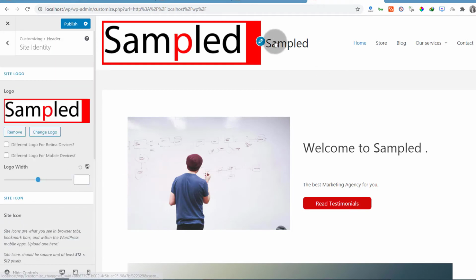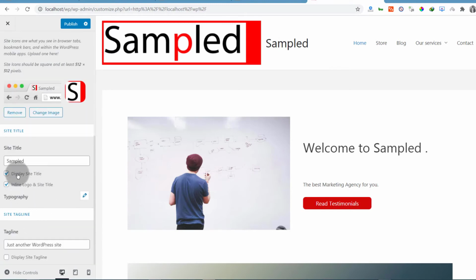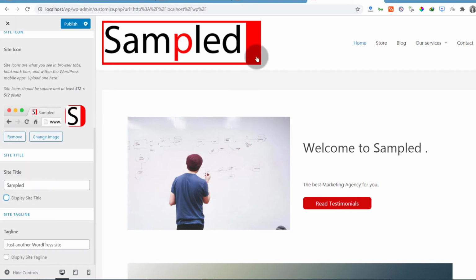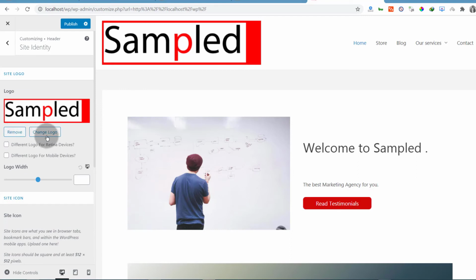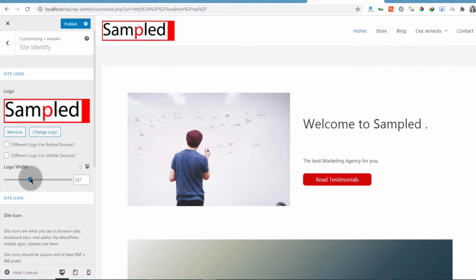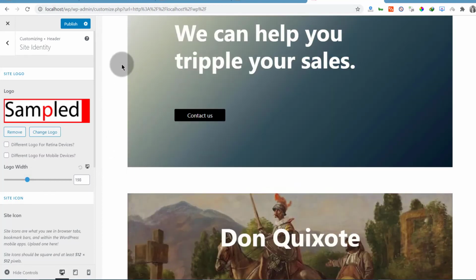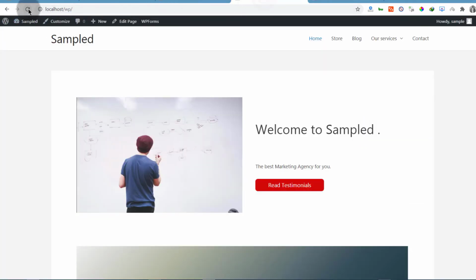If you scroll down, we don't want to see this text. If we scroll down, we can remove that. Display site title, we don't want to do that. We don't want to display the site title, and you can see the logo is still big. So let's see if I can change. Okay, I can reduce the logo width right there. So you can just reduce it down to make sure it is of a reasonable size on your site. As soon as I do that, I can publish and come back here, and I will refresh.